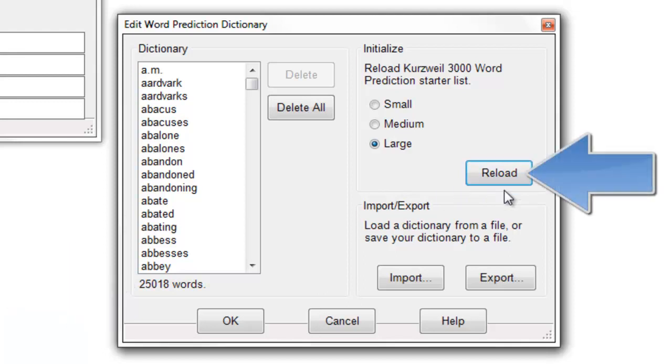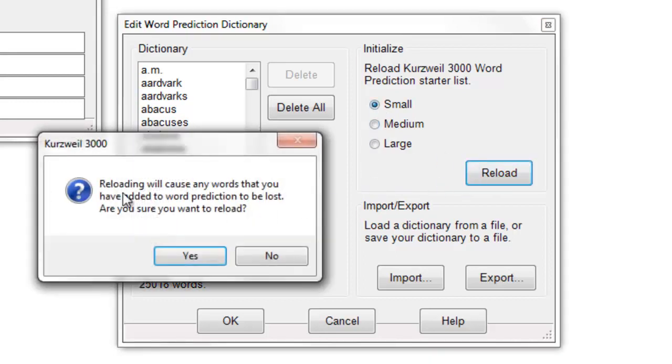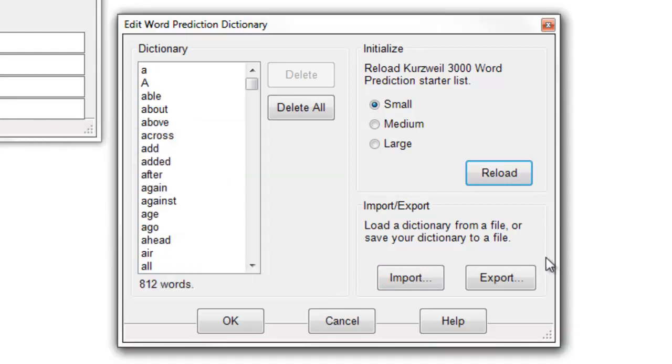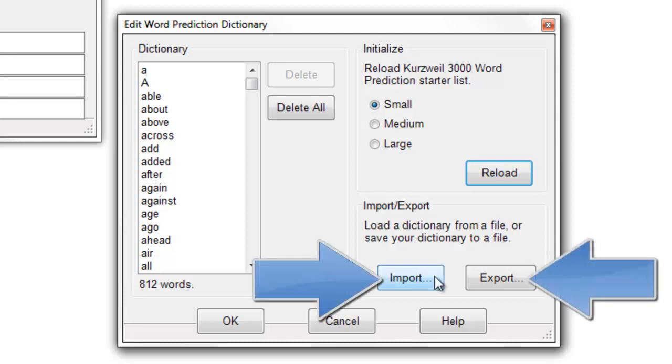Using the Reload button below the Word Prediction Starter list radio buttons, you can switch between the 3 available Word Prediction Starter list sizes. Please note, reloading the Word Prediction Starter list will remove any words that have been added to the Word Prediction Dictionary. To the bottom right of the Edit Word Prediction Dictionary dialog window are Import and Export buttons. Using the Import button, you can load an existing dictionary file containing word prediction suggestions.